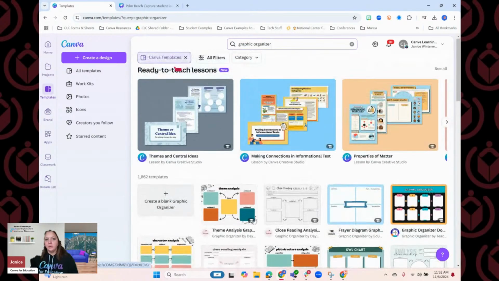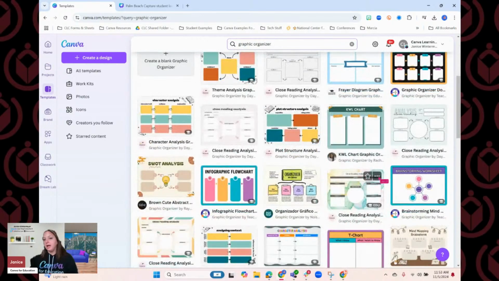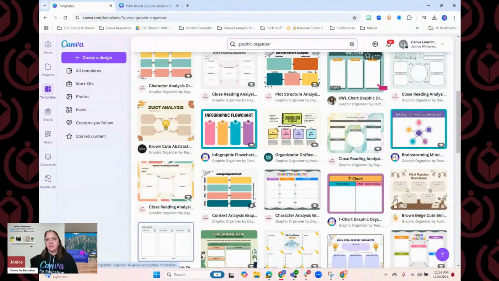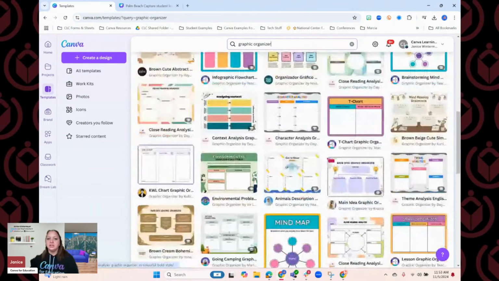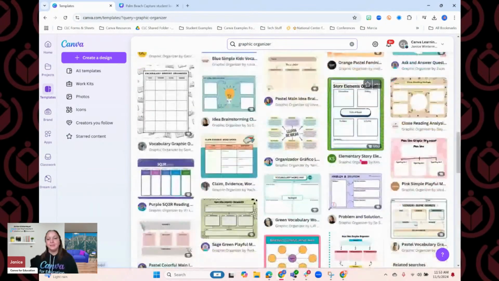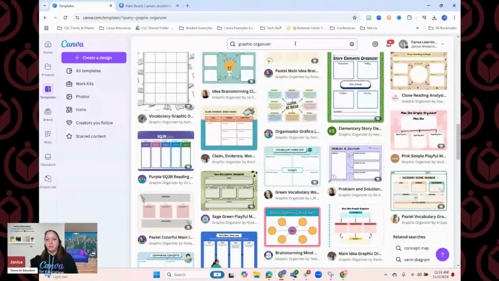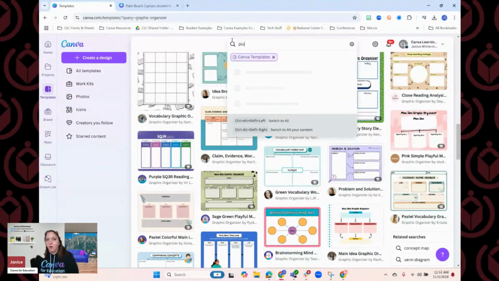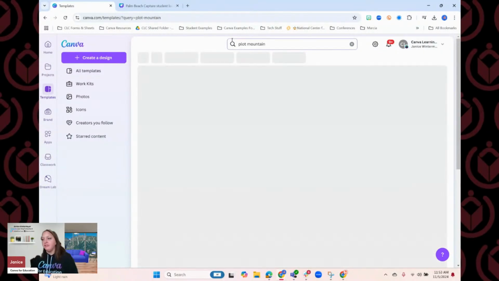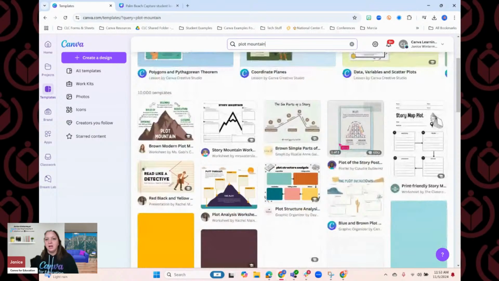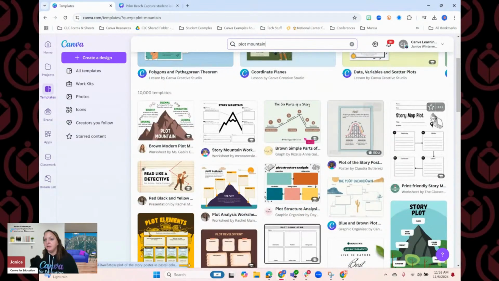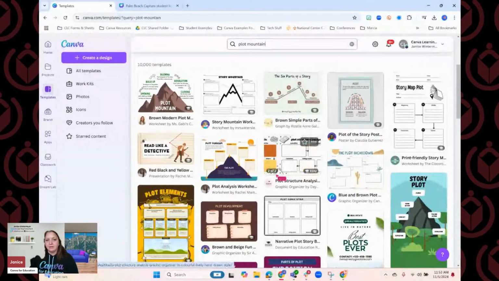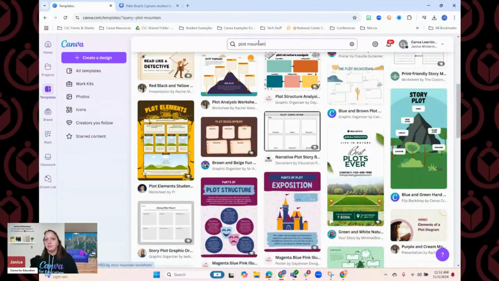And it's going to show me, always make sure Canva templates is selected as well. So here are all kinds of different graphic organizers, KWL charts, close reading, just all kinds of things, plot mountains, different pieces. You can also search even more specifically. So if I want a plot mountain or I want a Venn diagram, I can search for that. And it's going to give me more specific pieces that fit that theme or fit that topic.